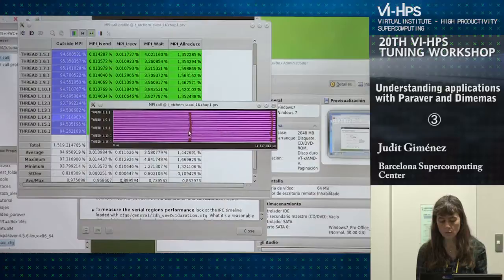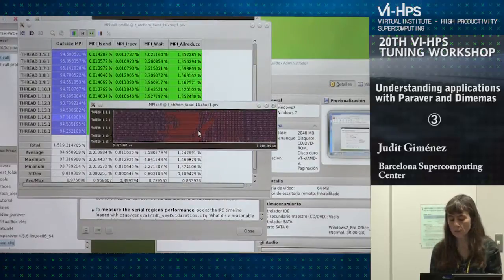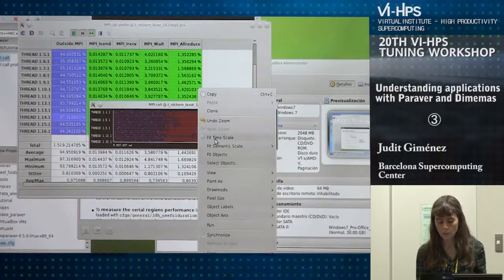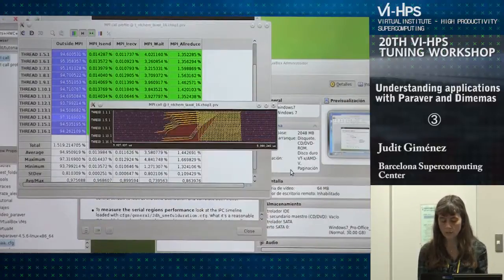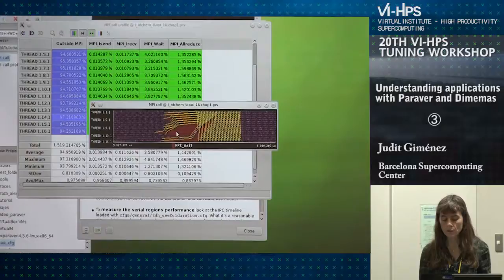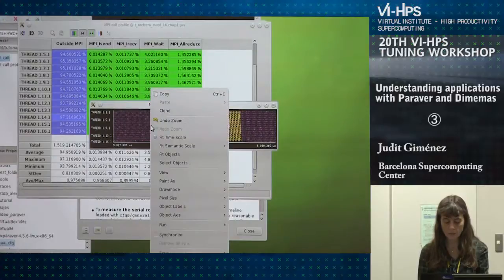So I can zoom in and see the communication. The right mouse button will show you the options you can apply. You can view the communication lines, and you can see the communication pattern. You can see some large MPI wait calls. You can see that now here the communications get better balanced, not so much waiting. So you can try to understand why this happened.